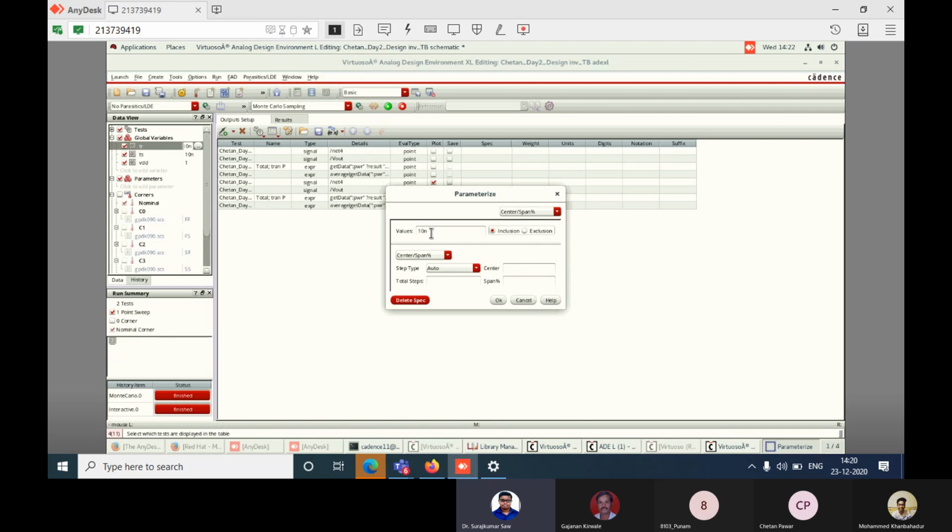Here you can see that the value is 10. We want to vary it till 5% variation. Span percentage 5. Total steps, you can put whatever you want. I'm taking a step size of 5, which means it will check for 5 steps, like 2 nanosecond, 4 nanosecond, 6, 8 and 10. The center value, put it as 10n.